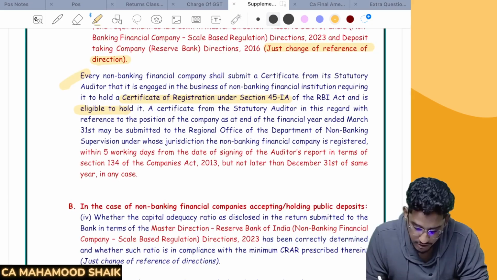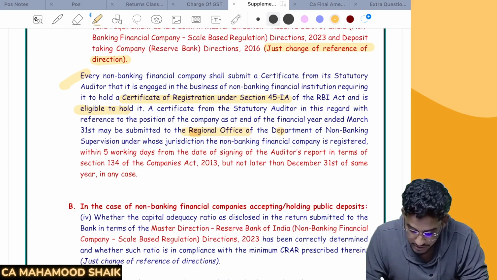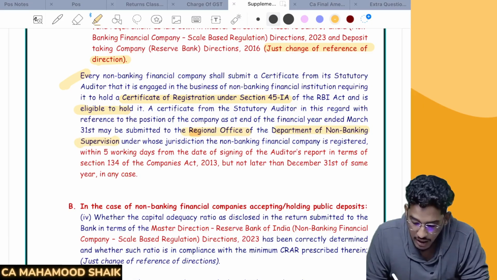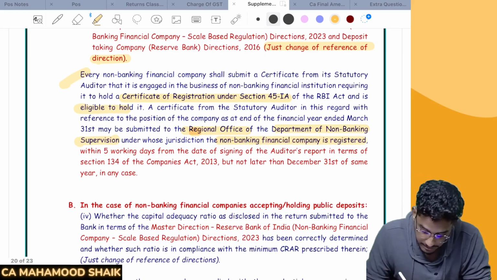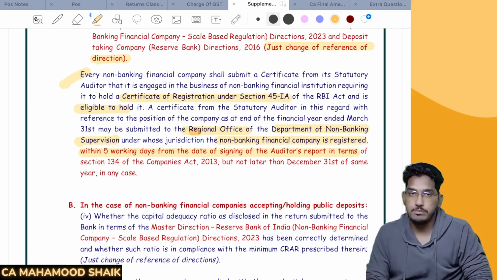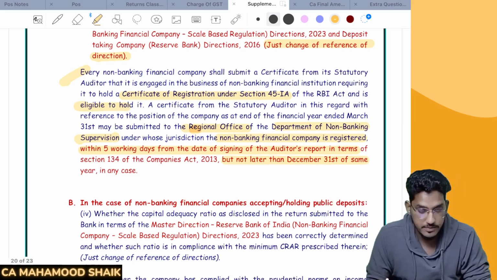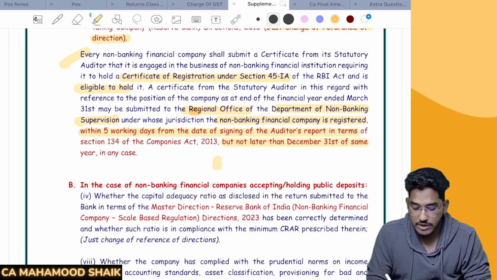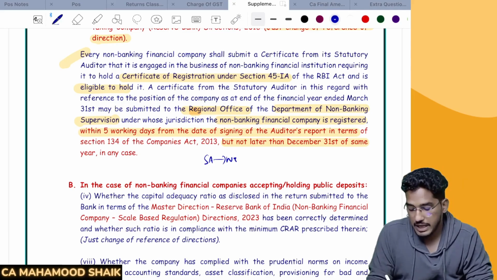A certificate from the statutory auditor in this regard, with reference to the position of a company as at the end of the financial year ended March 31st, may be submitted to the regional office of the Department of Non-Banking Supervision under whose jurisdiction the non-banking financial company is registered. And here is the amendment: within 5 working days from the date of signing of the audit report in terms of section 134 of the Companies Act, but not later than December 31st of any year in any case. So what they're trying to say here is, if you are a statutory auditor of an NBFC, for that NBFC company, you will give an audit report now as per the Companies Act.